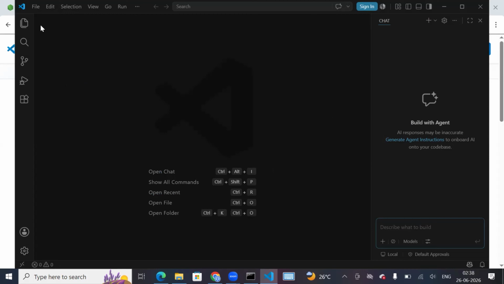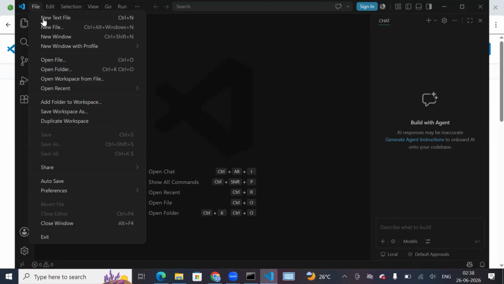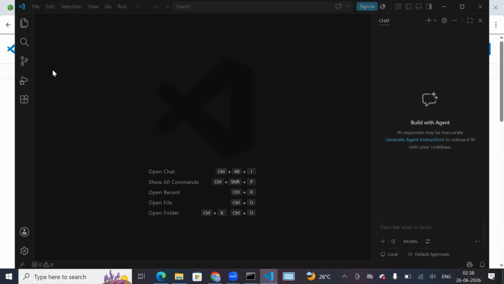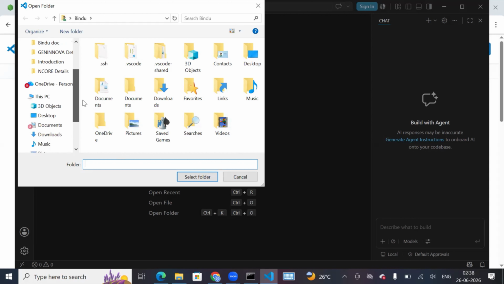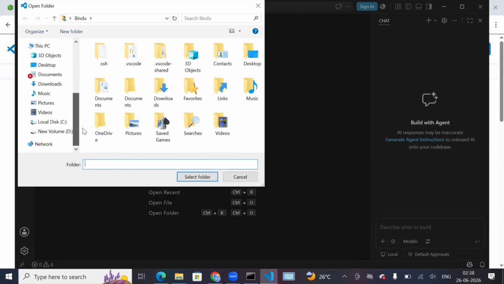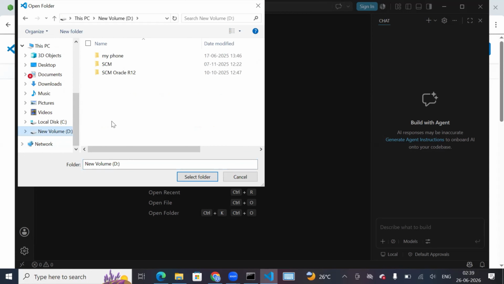Go to file, click on open folder. Scroll down. We can keep it in some location for you. Click on new folder on top of it. You say like learning JS, learning TypeScript. You type learning TypeScript. Don't give space. TypeScript.